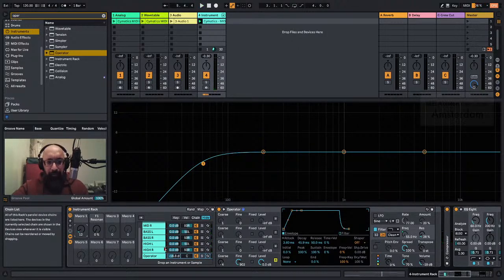And that's how you make a crazy super saw using a whole bunch of analogs and an operator. It's a lot of fun, you know. You can really get pretty mental with that. Oh yeah, it's great.